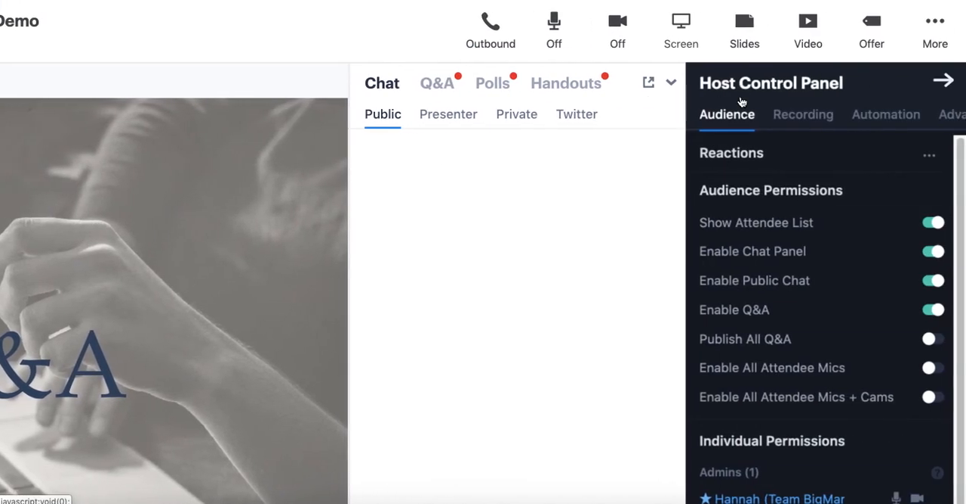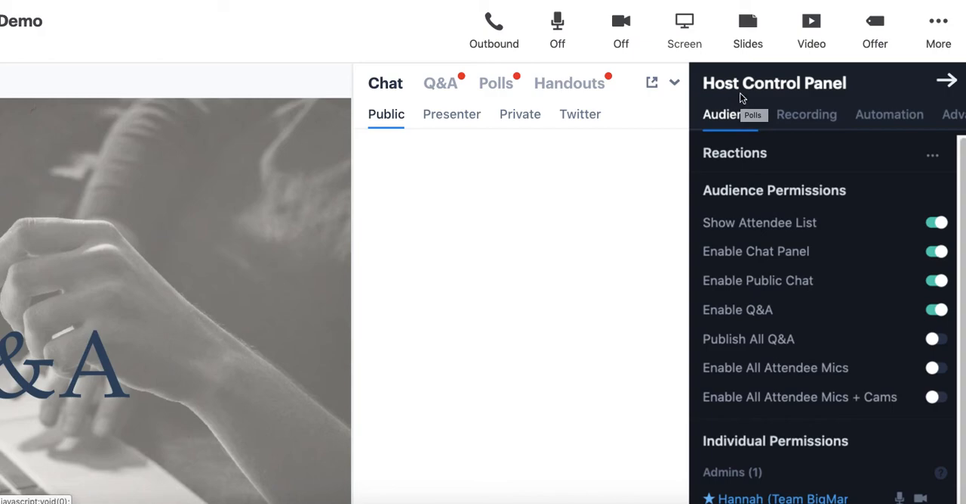Now, what your attendees will not see, but what you have access to as a host, is the sharing toolbar here at the top right corner of your screen. This is what allows you to do things like share mic, webcam, screen, slides, videos, and offers during your webinar in real time. And if you've preloaded any content, you can open it and access it at any time by clicking on the tab and retrieving your file.